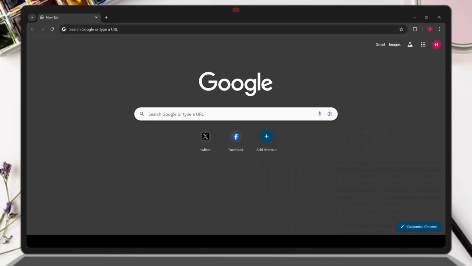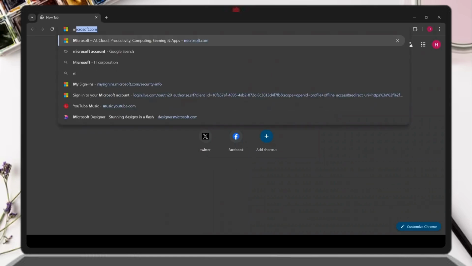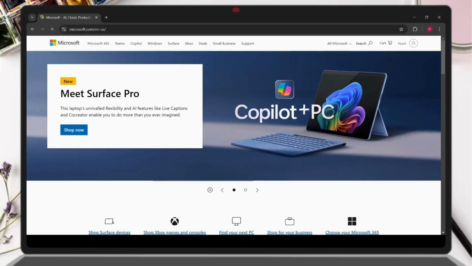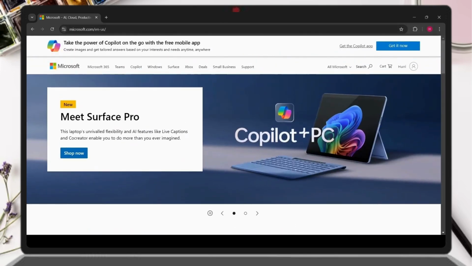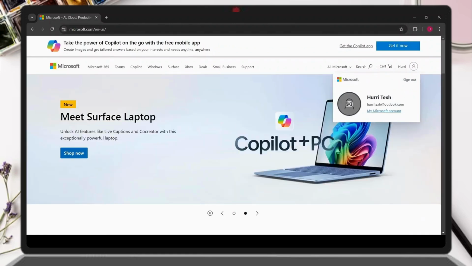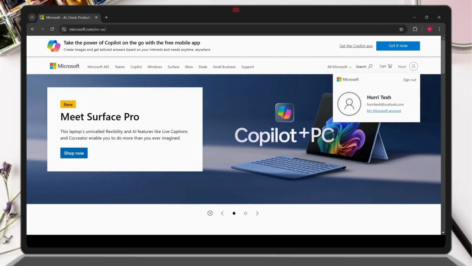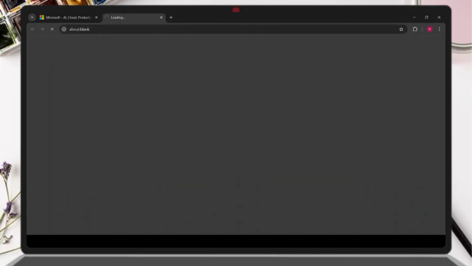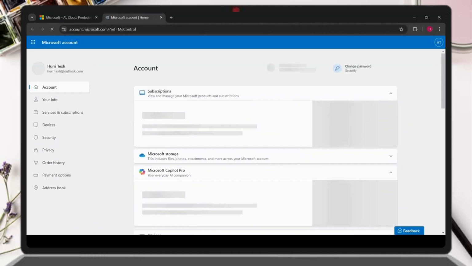So the first thing that you can do is open your web browser, and once it is open, you are going to search for Microsoft.com, and it will take you to this official website for Microsoft. Now, click on this profile icon to log into your account. Once you're logged in, you can click on this profile icon to go to My Microsoft Account. So just click on it and it will take you to your account dashboard.